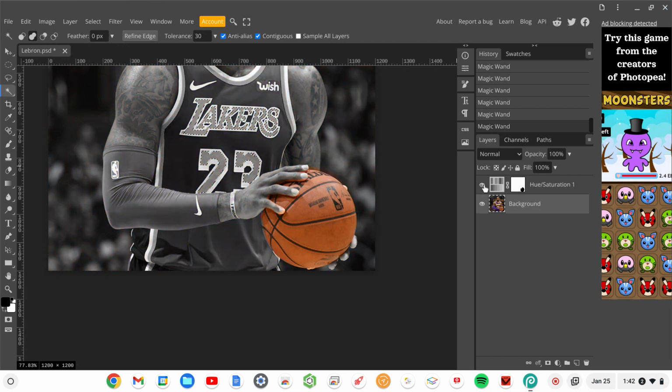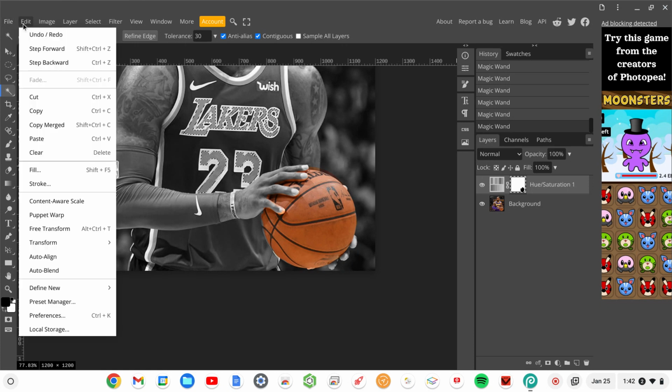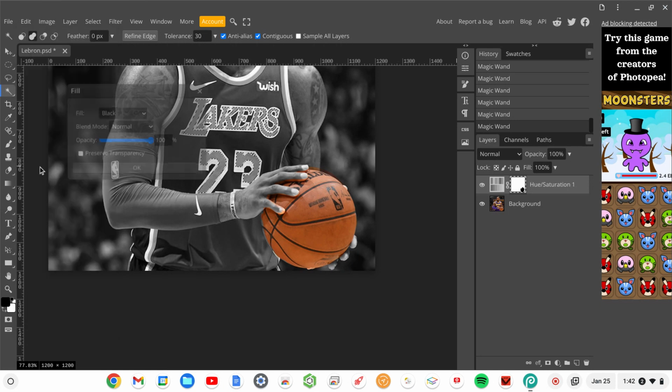So I'm going to reveal my mask, select the mask icon, so that should be outlined in a dotted line. And what I want to do is fill this with black. So I have all of these letterings selected. So I'm going to go to Edit, Fill, make sure black is selected, and then click OK.